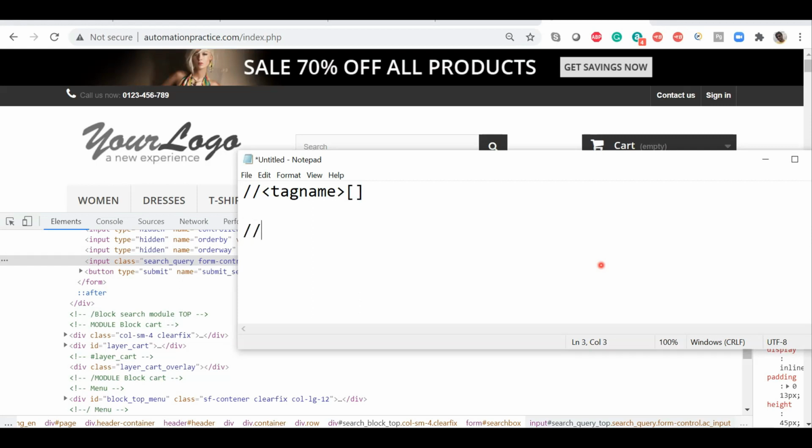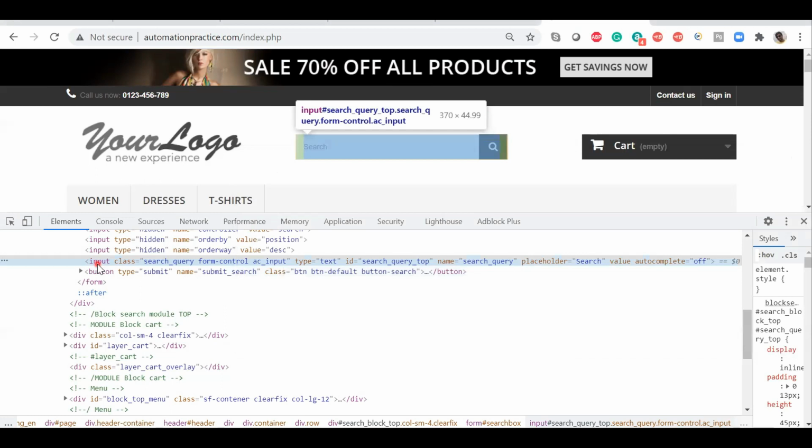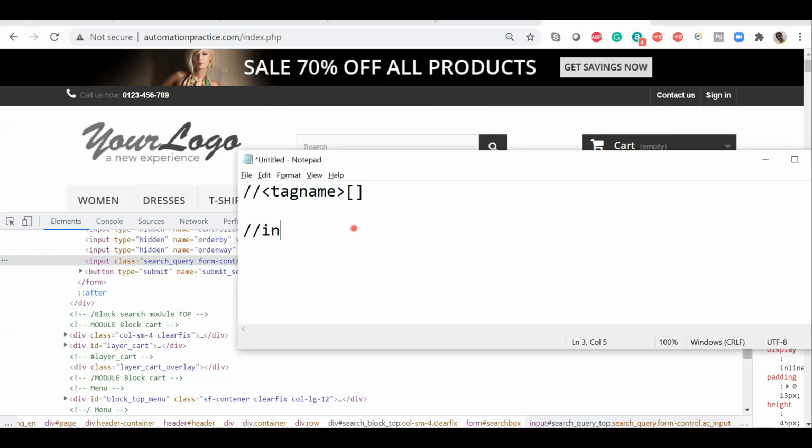So two slashes. What is the tag name here? The tag name is input. So go back here, input, open and close. And now how do you want to find the element? I want to find the element by using ID. If you want to find the element by using ID, first type @id. Remember, you have to use the @. If you forget to use the @, it will not work.